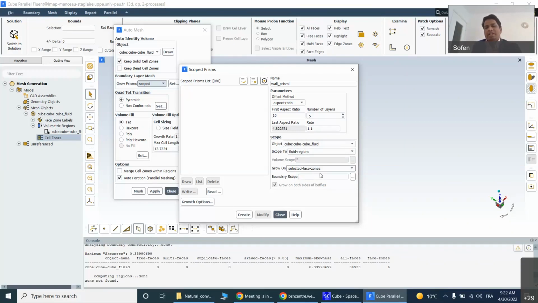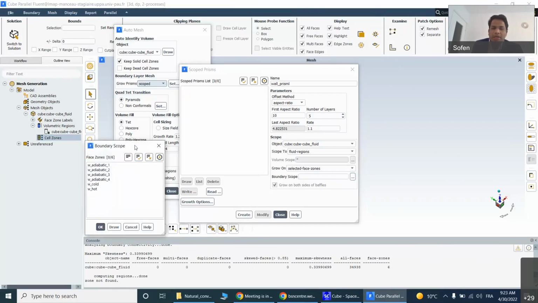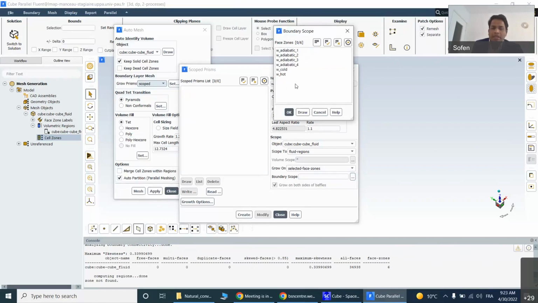Declare the prism layer on the walls. Let's go there and set boundary to scope. If you go there, it will show all the boundaries that we have named in our SpaceClaim, right? We want a prism layer everywhere because these are all walls. So I just select everything.